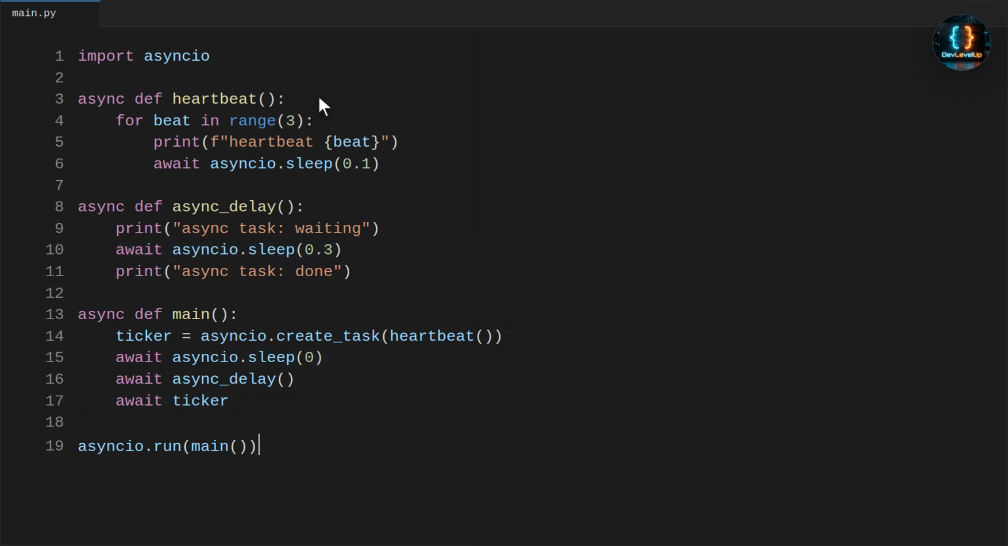Now let's show the best practice. Keep work on the event loop cooperative because that protects responsiveness for every task. Prefer async IO libraries and asyncio.sleep for waiting. For a library that cannot be made async, offload its blocking function to a thread or process.